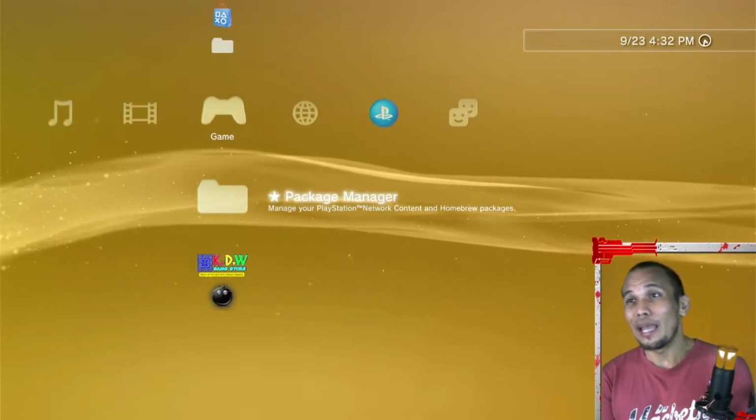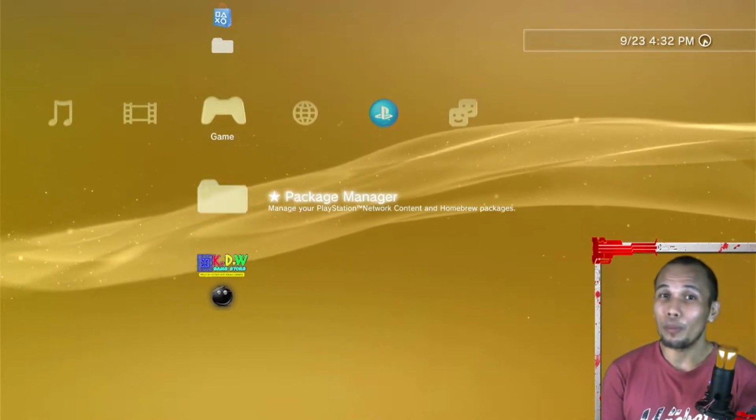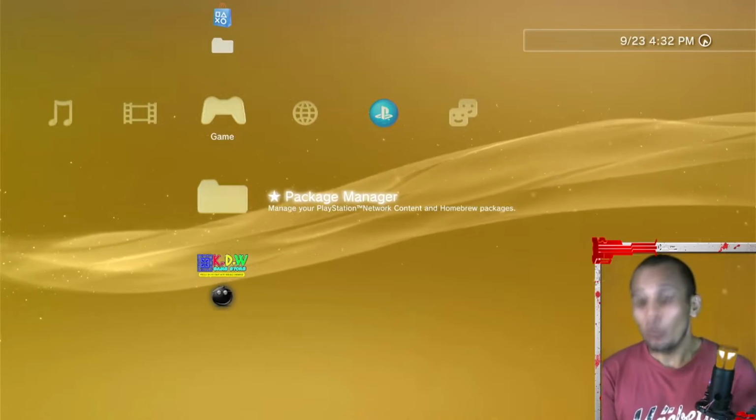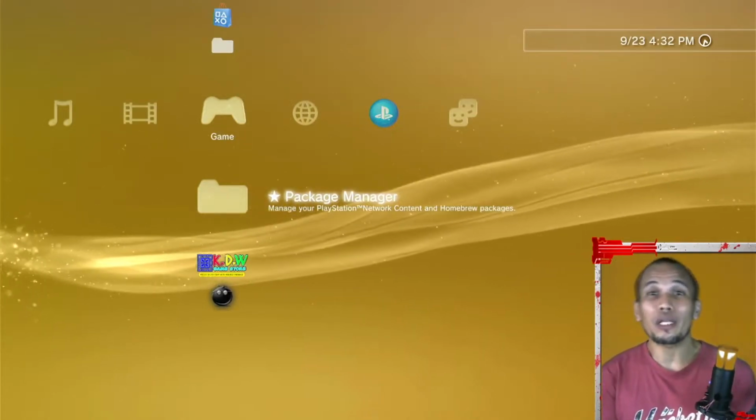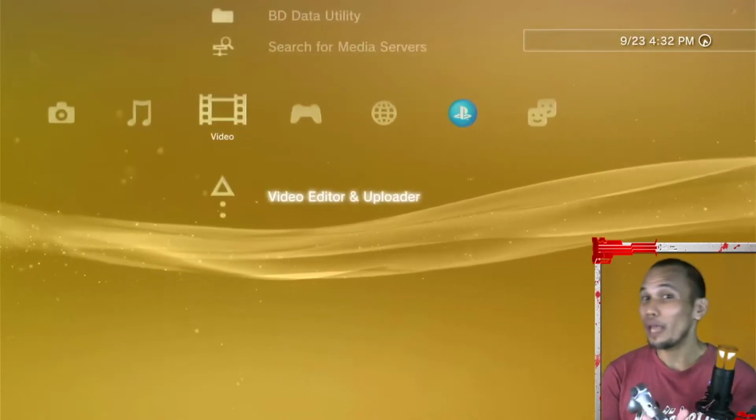Today we are going to have a reminder before we jailbreak our PS3, and that is to verify if the Bluetooth module of our PS3 is working properly. So how do we verify that? Well, if your controller can connect wirelessly like this one, I can control my PS3 without any USB cable.